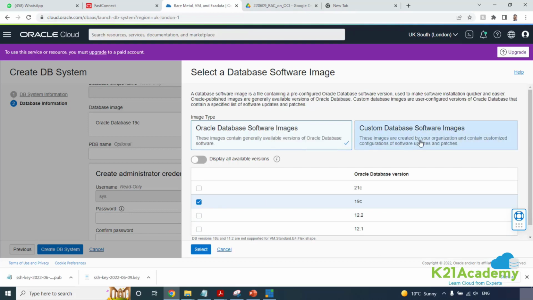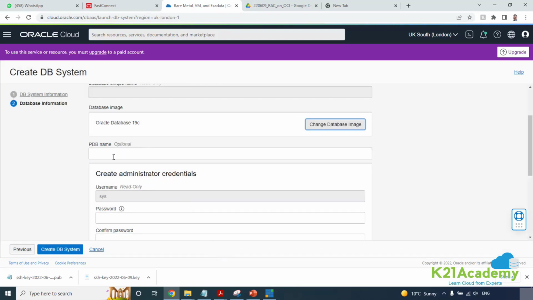You can also bring your own database software image. For example, you can create a specific database version and create that database software image. We'll cover that separately. So I'm going to use the images that are provided by Oracle, and the 19C version of that. This is where you can give a PDB name, pluggable database.